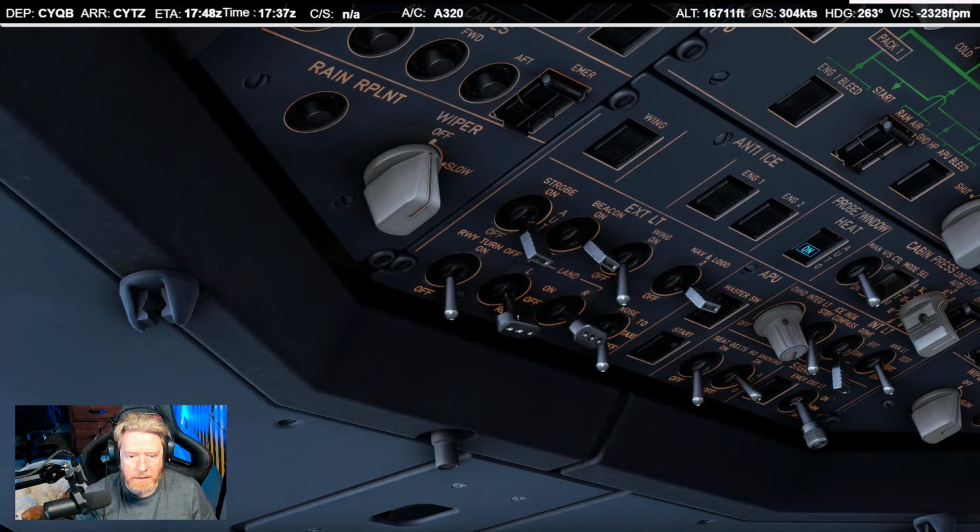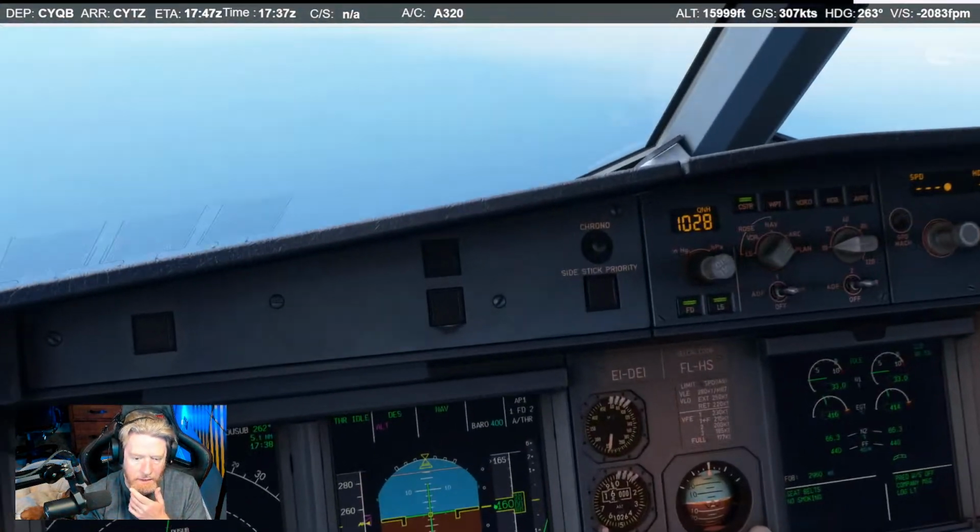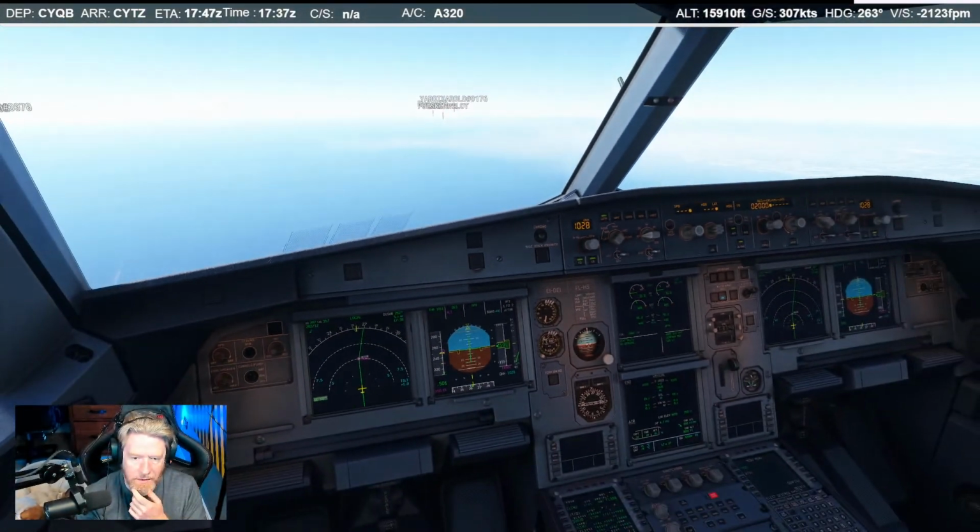That's 10,000 feet, isn't it? The lights. Where was I? Seatbelt sign on. Anti-ice off. I don't think so. Depends, isn't it? Barometric reference set when we're at 10,000 feet, landing lights on. So 10,000 feet is the next thing. I've got to do something.